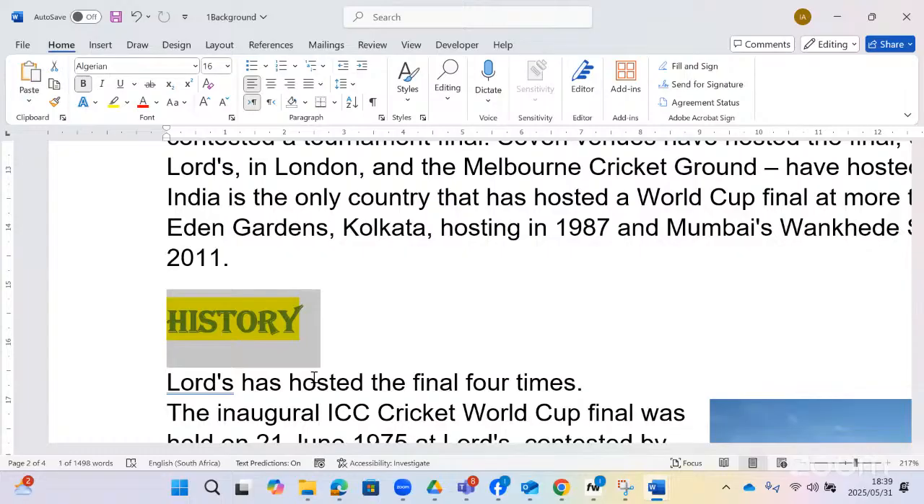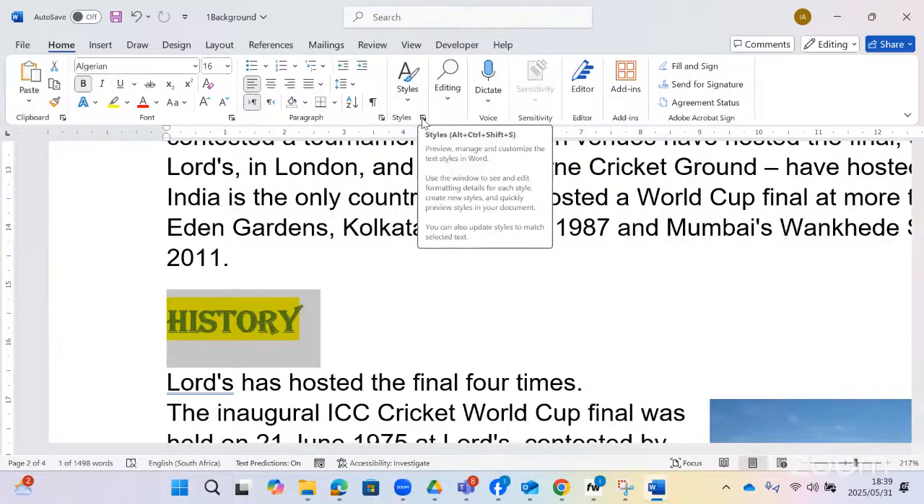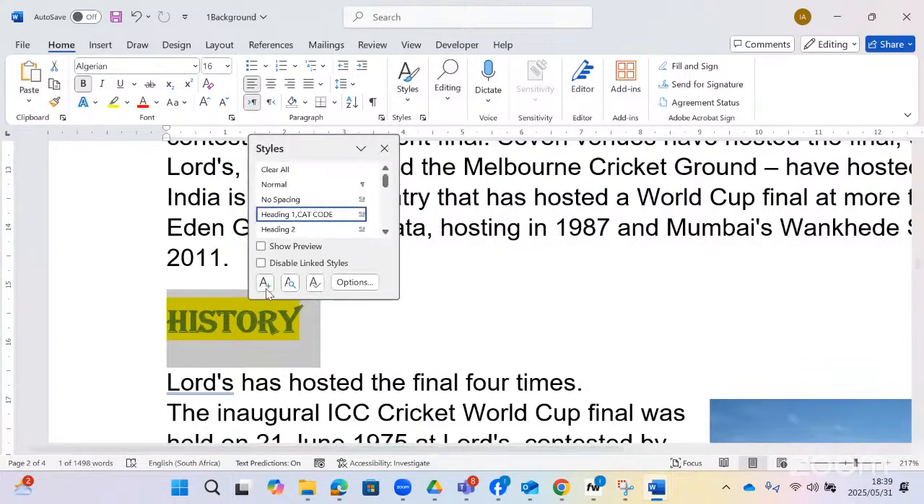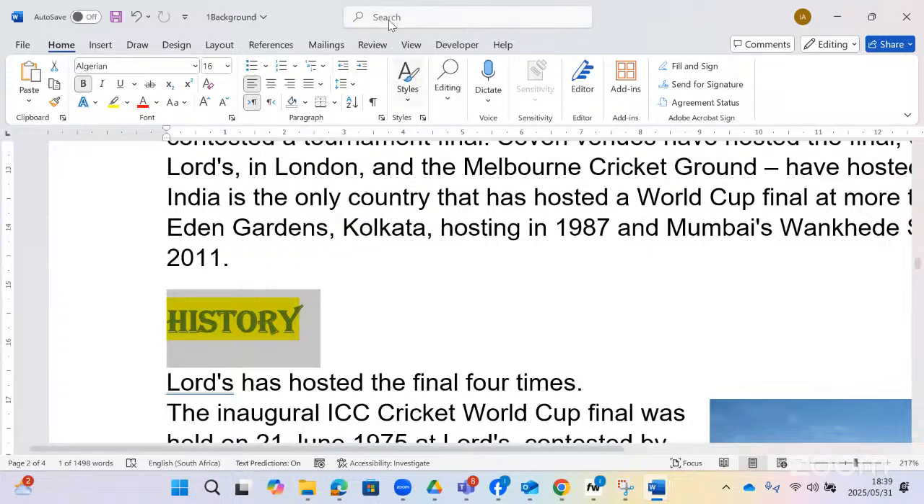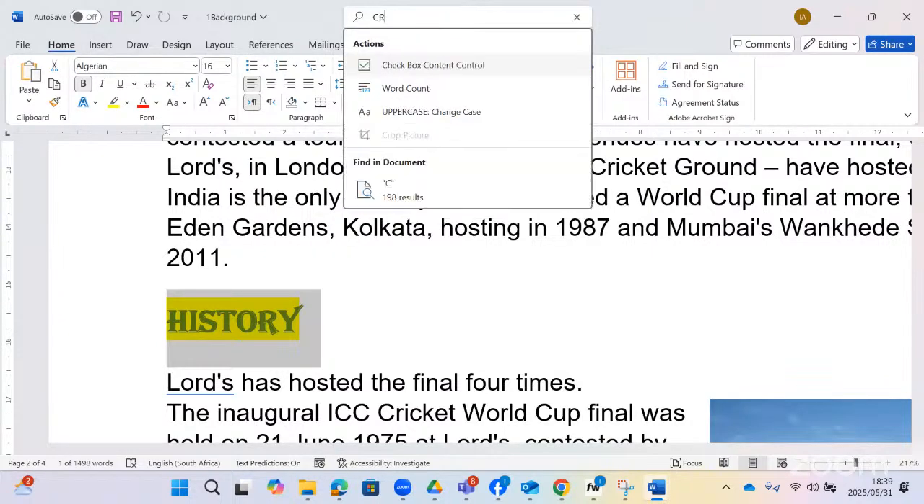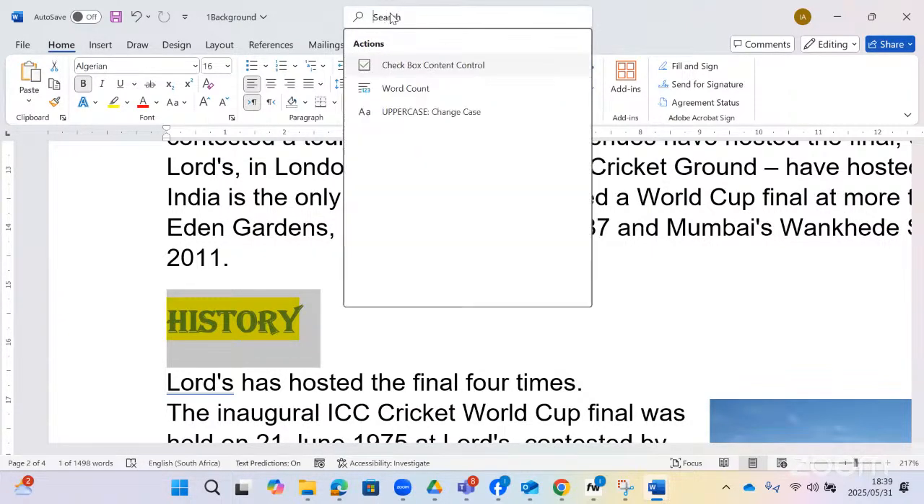style. What about creating a new style? So you can create a new style by clicking on the arrow next to styles, and then you click on this one, the one that says new style, the first one. Then you can change the name of the style and everything. Alternatively, you can just go to the search or tell me what to do, and then you say style.